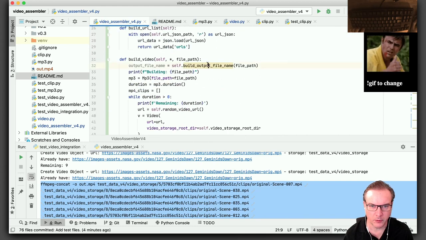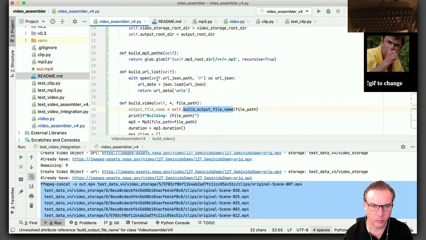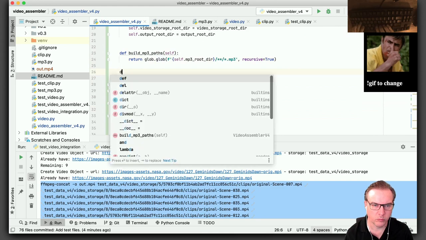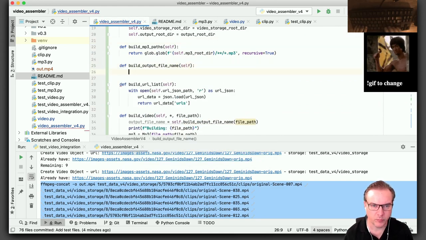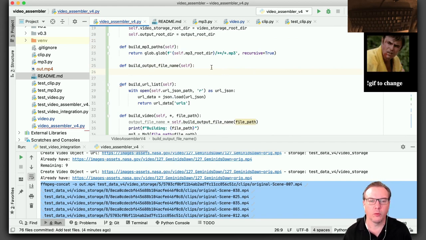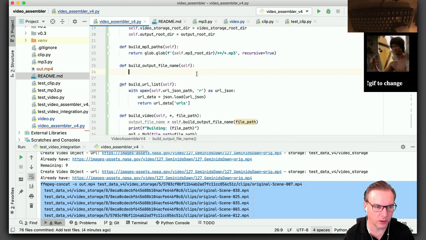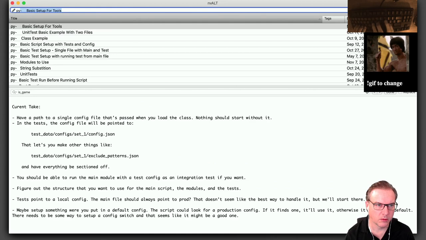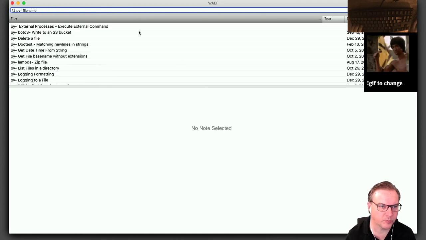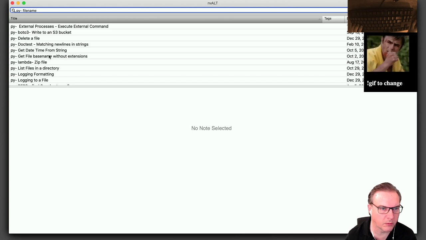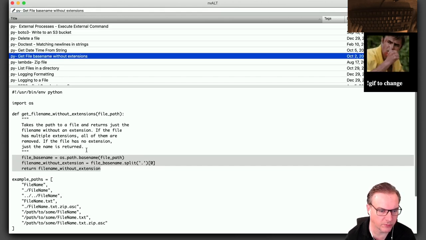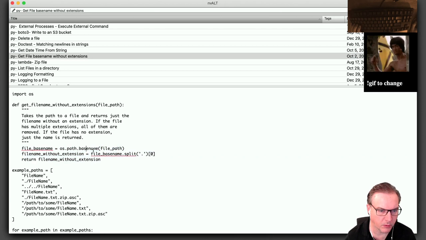Now what are we doing? We're building an output file name. Build output file name. That's one less space there, that's fine. So, file base name. How do I get the py file name? Delete a file, write a file, get base name without extensions. That's what I'm looking for.